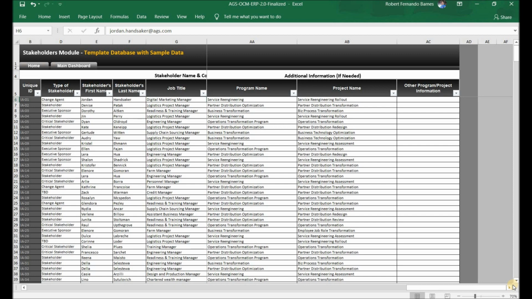Use the next two columns, program name and project name, to capture project-related information. In some cases, there will be multiple projects and programs. You can identify which programs and projects a stakeholder is impacted by using these columns. Completing these columns is optional. Use the Other Program Project Information column for inputting any miscellaneous or additional notes.